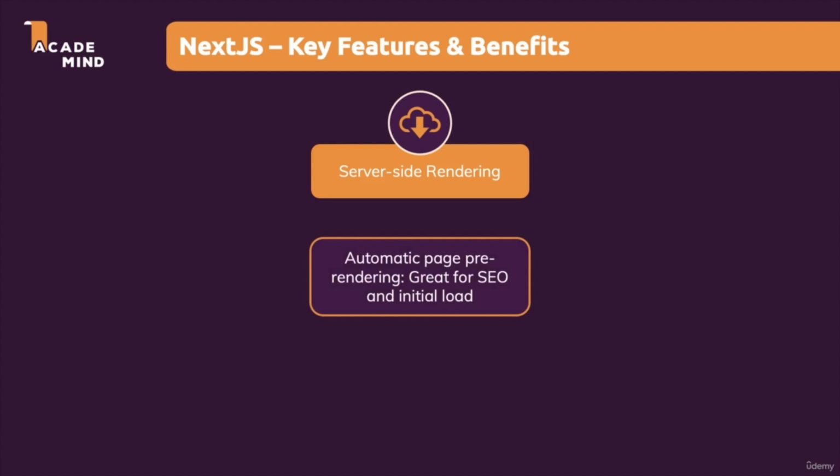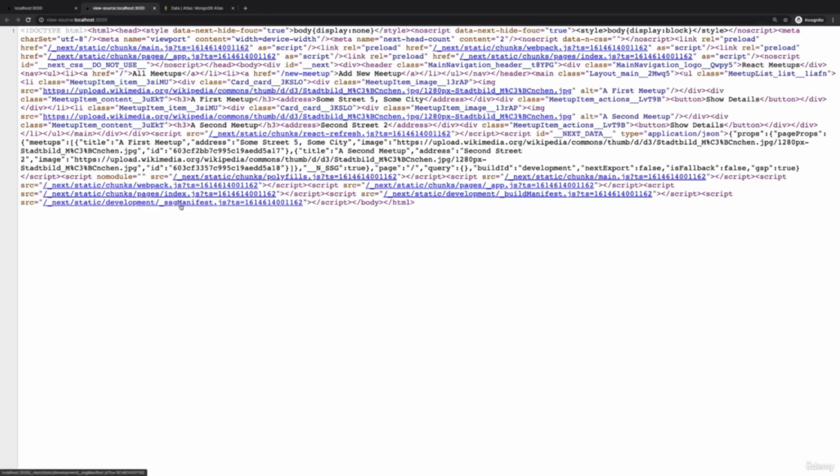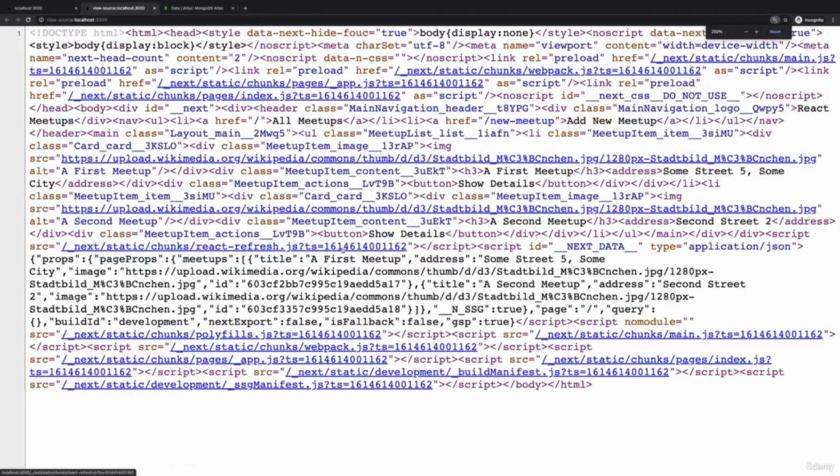It automatically pre-renders your pages. And that means that with Next.js, if you build a standard Next.js app without any extra setup from your side, if you visit such a page, it was pre-rendered on the server by default out of the box. And that means that it's great for search engine optimization because search engines see what our users see, and our users also have a better initial load experience because they don't have that initial flickering.